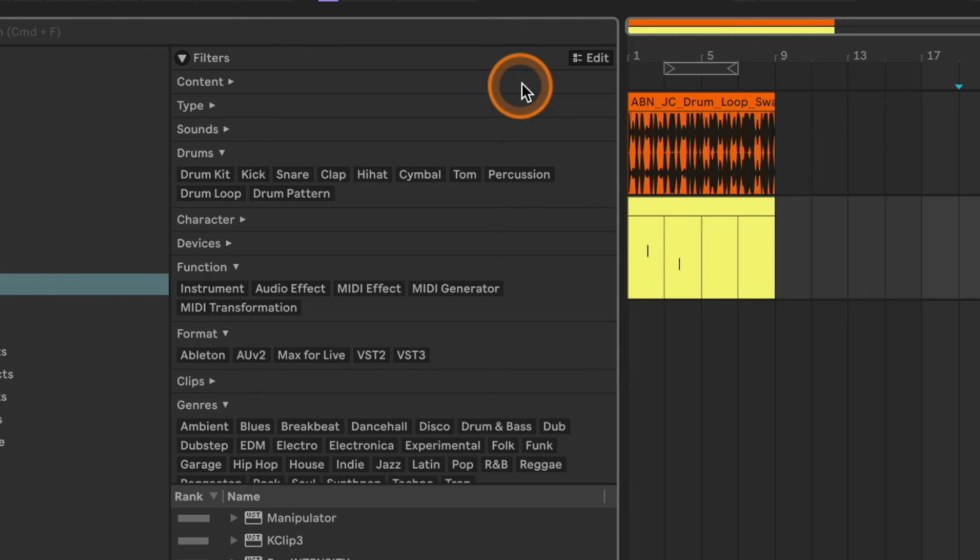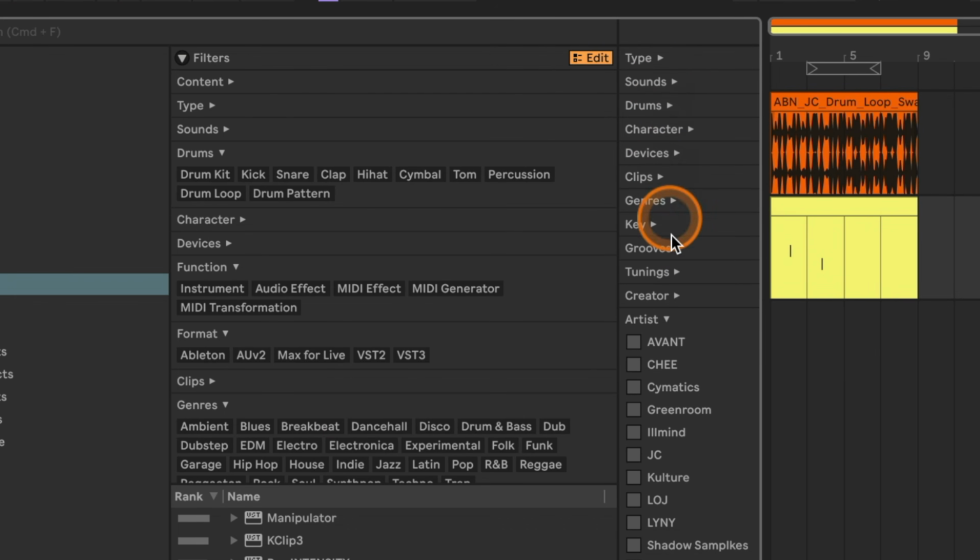If we want to edit these, we can come up here and click on edit, and then we can create new tags. We can add a tag, we can delete a tag, and it's super flexible. This is, again, a new feature in 12, super powerful, super good for keeping organized.